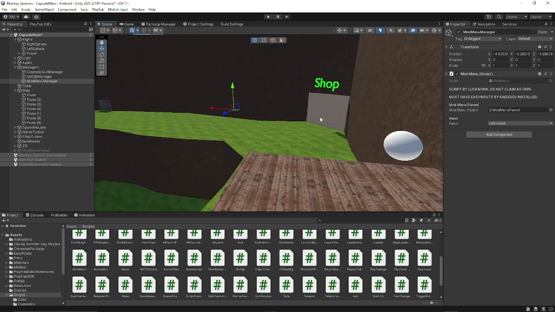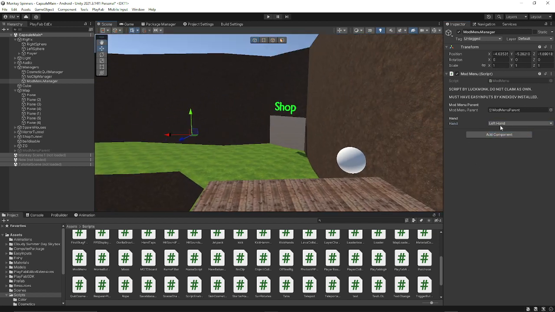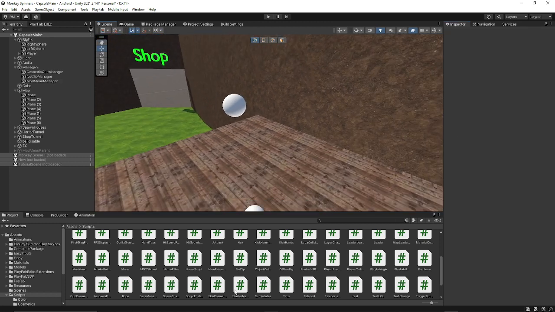And now, if you change it to the right hand, it will work if you press A or B on your right hand, and X and Y on your left hand. So yeah, that's basically how you add a mod menu to your Real Tech fan game.